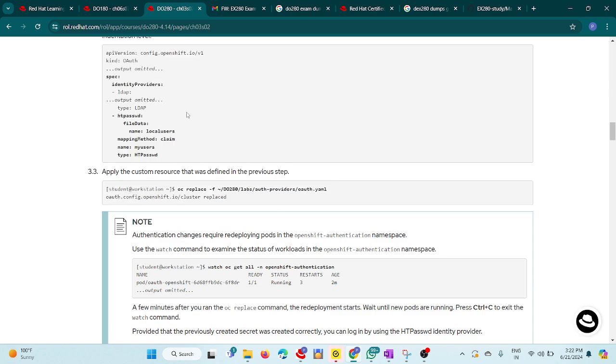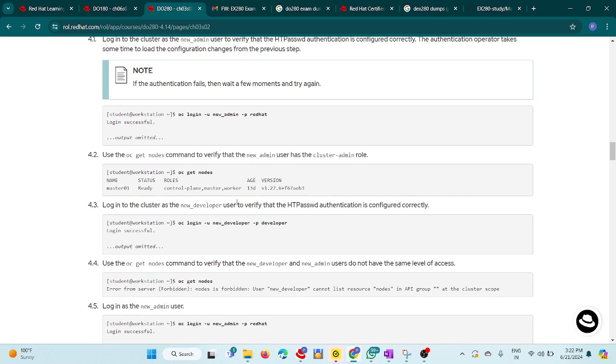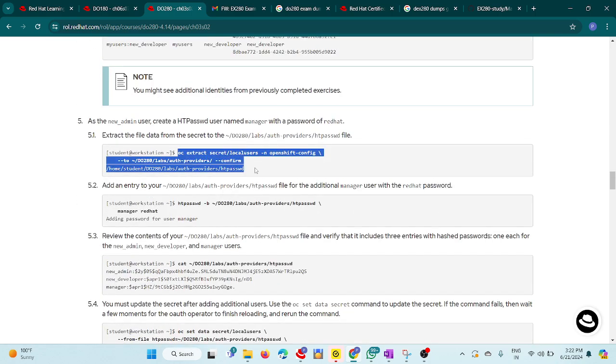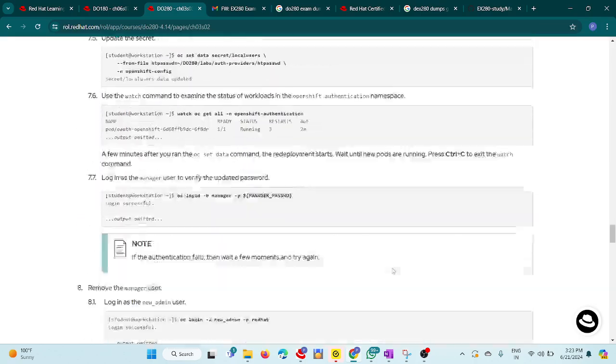So the first question will be till here. Then you have to give roles and everything. This is for your learning: if you missed any user or anything, in that scenario you can use this command and update your secret or password. So this you can do.